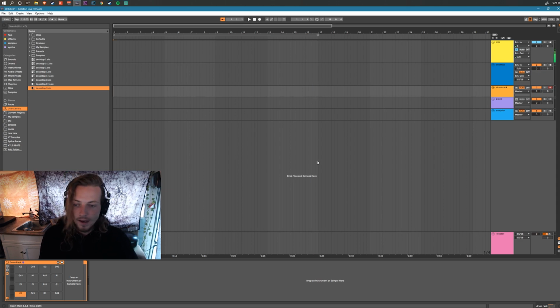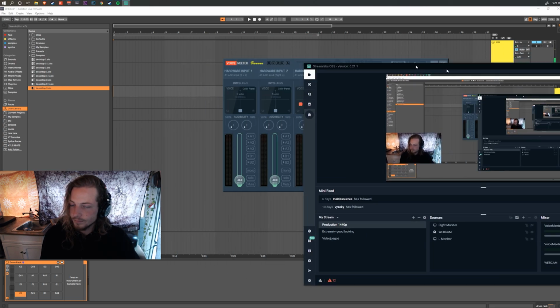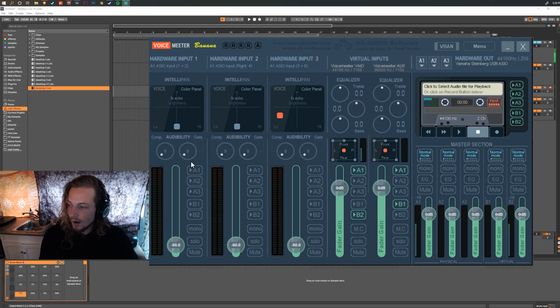You're going to need a USB audio interface, a DAW, VoiceMeeter Banana, and StreamLabs OBS. So how do we do this? You open up VoiceMeeter Banana. You need to make sure these three tracks are all at zero volume and none of these are highlighted. You don't need any of this stuff.